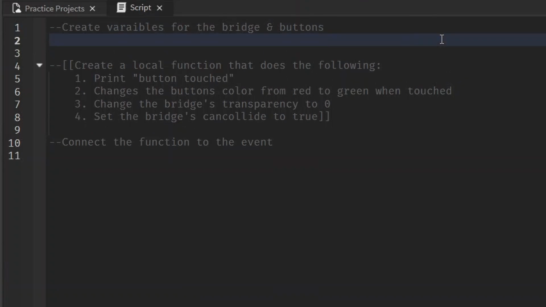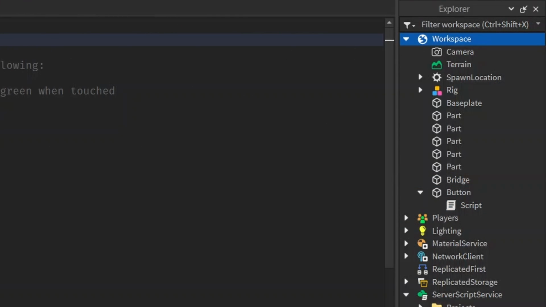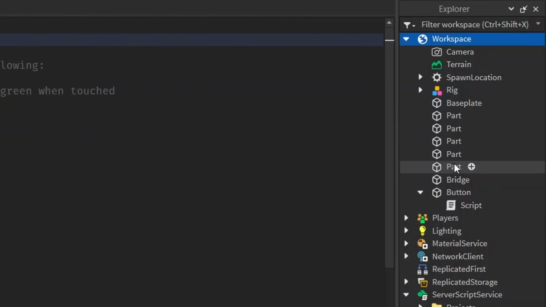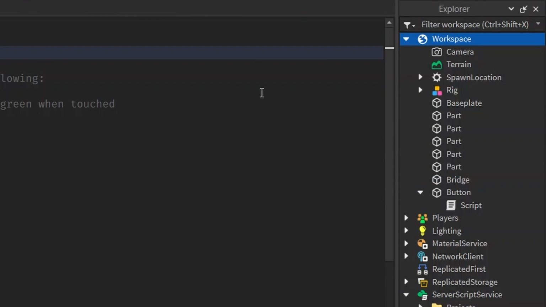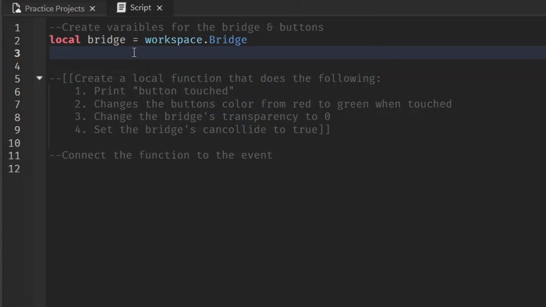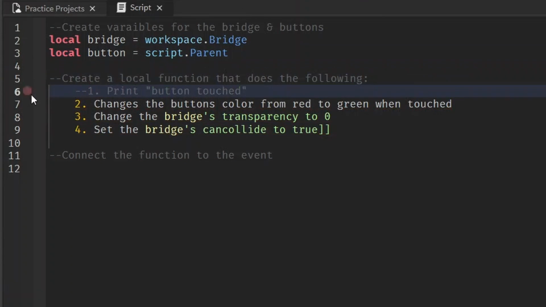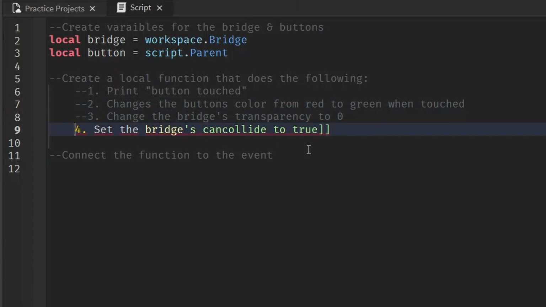So first things first, the variables for the bridge. The bridge is inside of workspace, so to access that, we can just do workspace.bridge. To set it to a variable, we say local bridge equals workspace.bridge. Every time we write bridge, it'll be accessing the bridge that's inside of workspace. Now we need to access the button. We could say the button inside of workspace by using workspace.button, but we can just start from the script and say the parent of the script. So let's just go ahead and do that. Local button equals script.parent. I'm gonna comment all these out individually so we can separate them into steps.